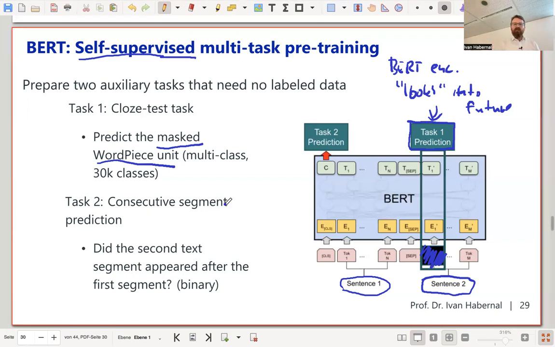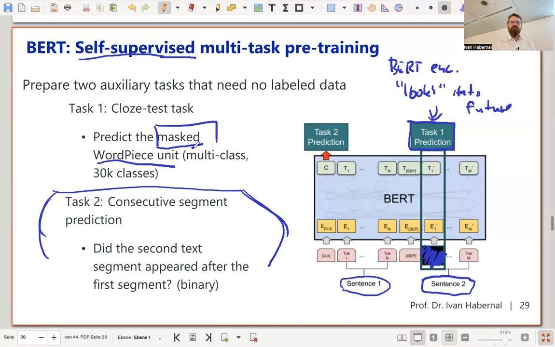Nowadays, it turned out that this consecutive segment prediction is important, but all the further models just go with the masked language modeling idea, masked token prediction or learning. So this consecutive segment task is somehow out of fashion as well. But it was used in the original BERT, and in the paper you will see that when you introduce this, you get somewhat better performance on some tasks. But it's not the crucial part. The crucial part is actually masked language modeling.